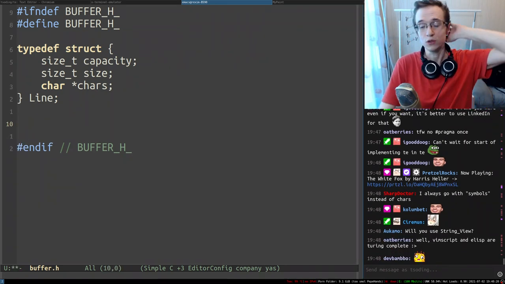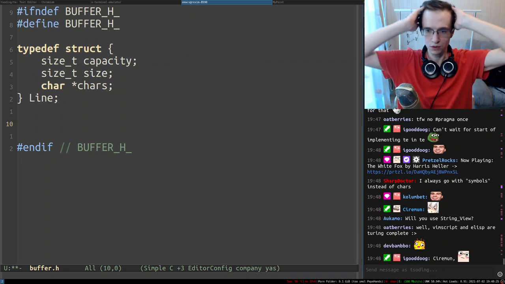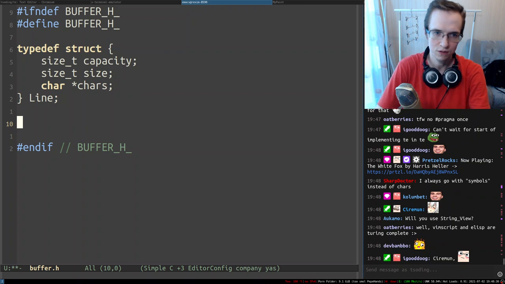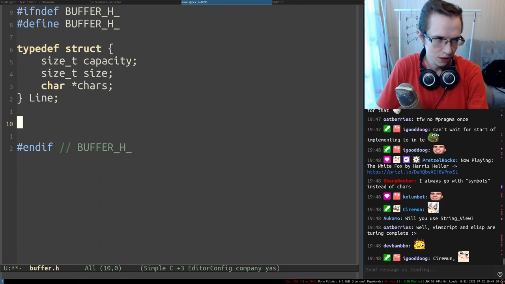Will you use string view? Of course. I'm definitely going to be using string view, specifically for parsing the lines. Okay.